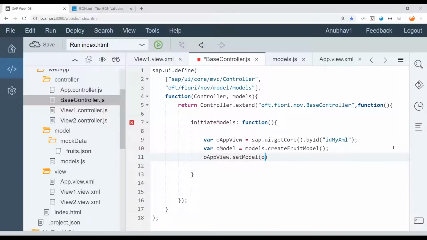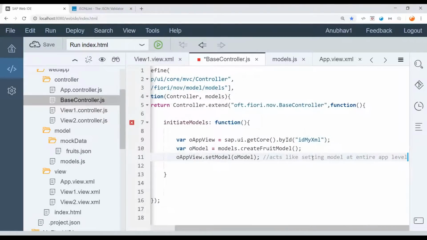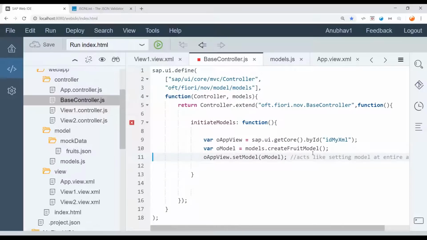As a result of that, again I repeat, since app view is the super parent of everybody, by default this model is available to all the child views. It acts like setting the model at the entire application level. This is what happens. It will behave like that. Clear everybody? I hope all of you are clear.